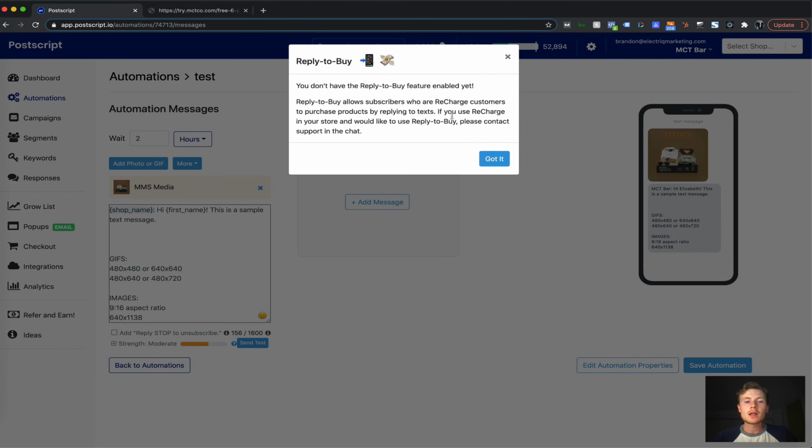Reply to buy is only going to be relevant to ReCharge customers. This particular client has not set up reply to buy yet, though we will be doing that very soon for them, because that's one of the most powerful features of the ReCharge integration with Postscript.